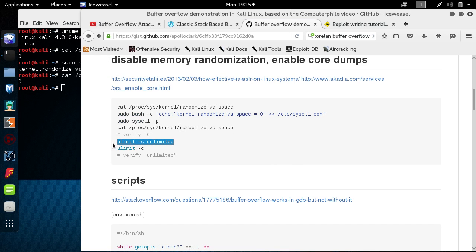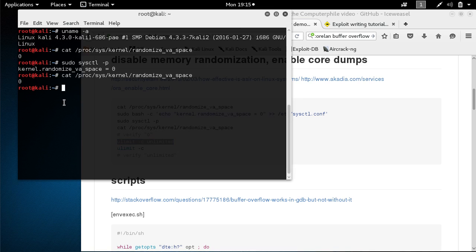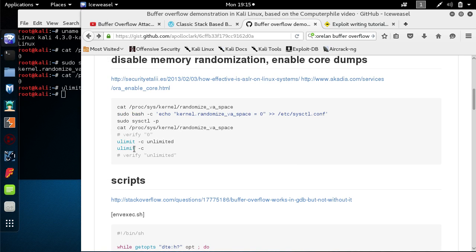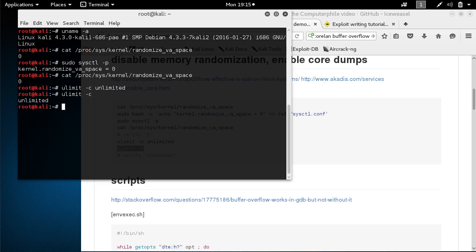Next up, we need to enable debugging and core dumps. By default, this will usually be set to -1 or 0. So we have to set that to unlimited, which means unlimited size. Verify that. All right, cool. So we've prepped the OS itself to make it easier for us to do buffer overflows.